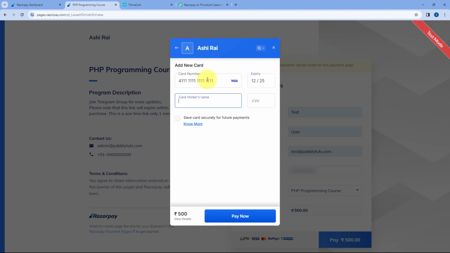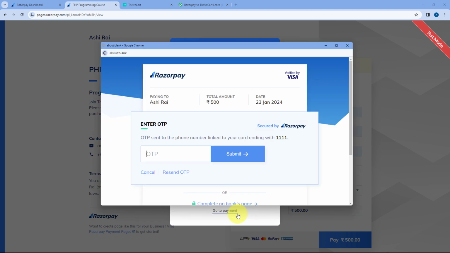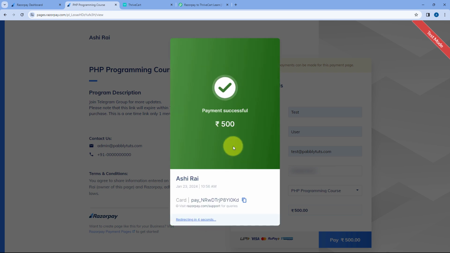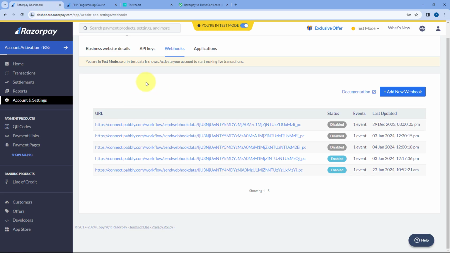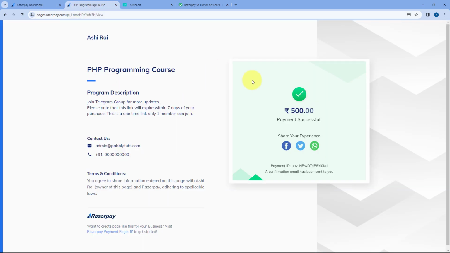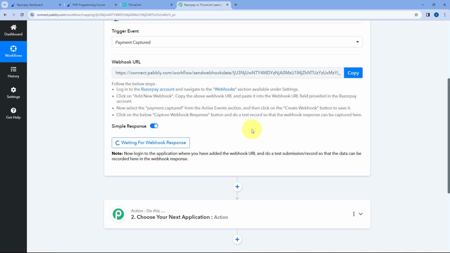Just let me add an expiry. The name is test. And then this is the CVV. Let's click on pay. Let's enter the OTP and we are done. So just now we have made a successful payment on our Razorpay payment page. And because we have connected our Razorpay account with Pabbly Connect using this webhook URL, the details of this exact same payment which we have just made will be captured inside Pabbly Connect.